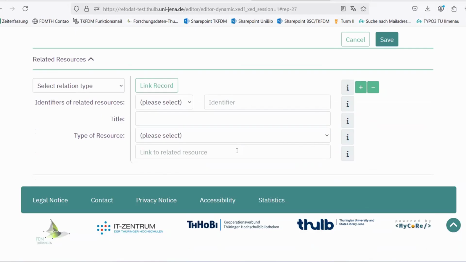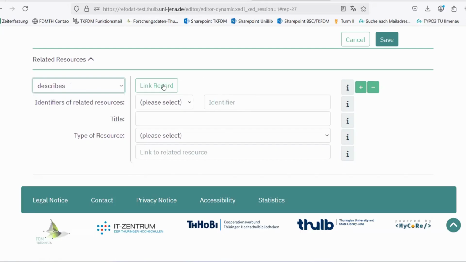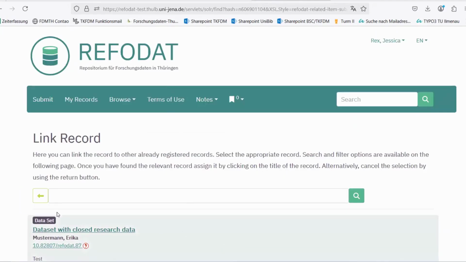And lastly, the last section in this metadata mask that you are required to fill in is related resources. Now, this will be an excellent section to use if you have, for example, a publication that your data set is related to or underlying. You can then specify here, okay, this resource that I'm specifying here describes this data set, for example. And then you can link a record that's already here.